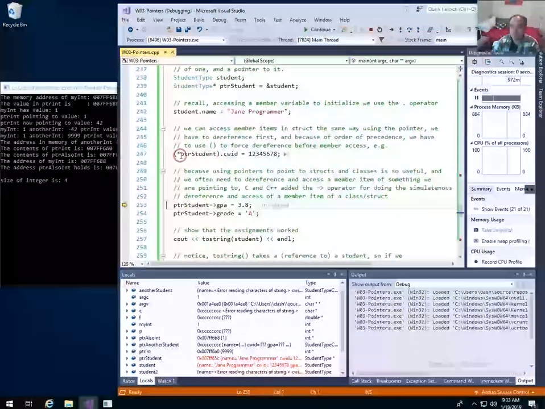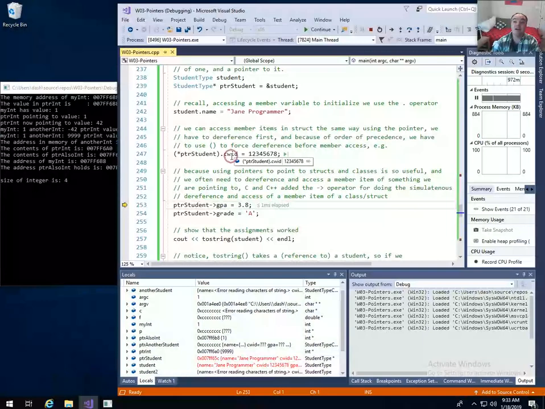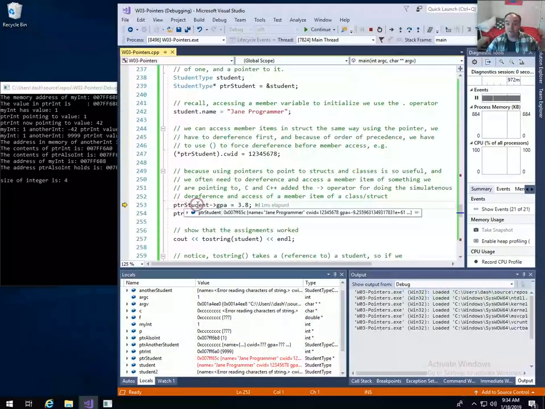Now, dereferencing a pointer to a structure or a class and then accessing a member field is so common that a special operator is defined in C and C++ for doing both of those at the same time. That's this little arrow, a dash and a right angle bracket, in C++. This does exactly the same thing that I did in the previous step. It does the dereference, finding what pointer student is pointing to, and then accesses the GPA member field. In this case, we access that member field to assign it a value, 3.8.